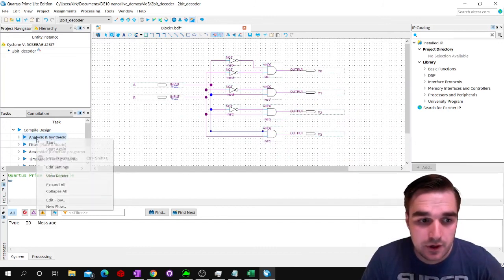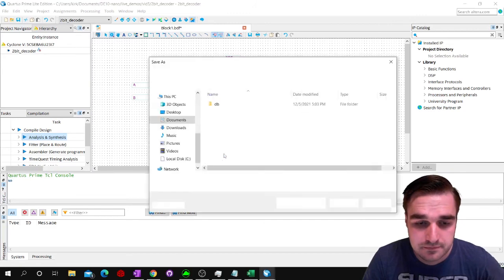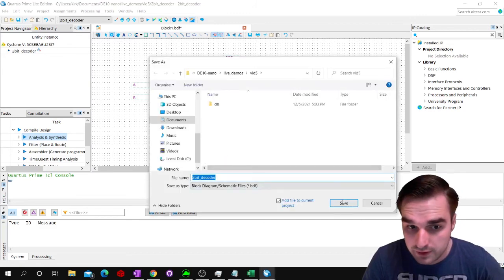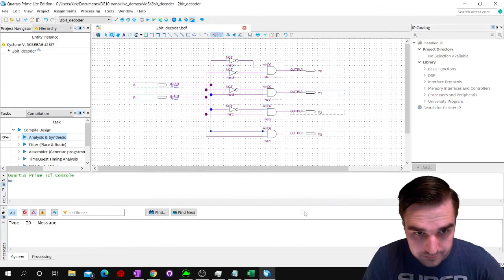So let's go ahead and do our analysis and synthesis. Save that block diagram. We'll save that 2-bit decoder.